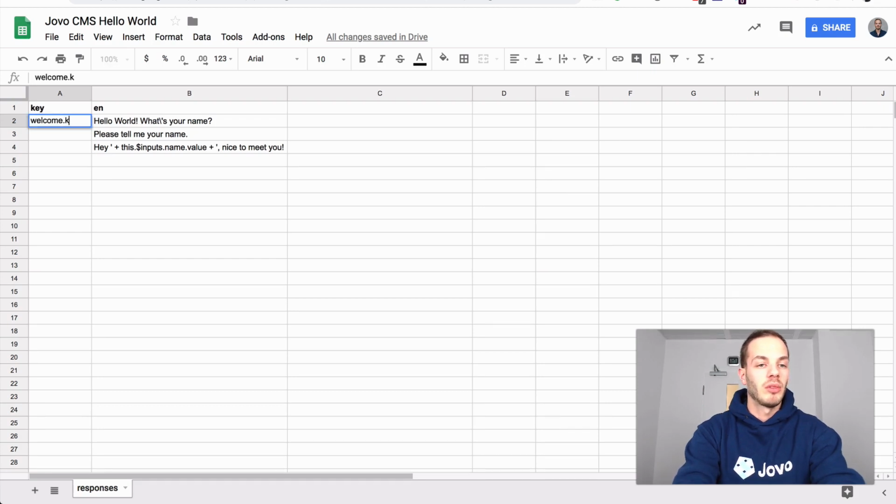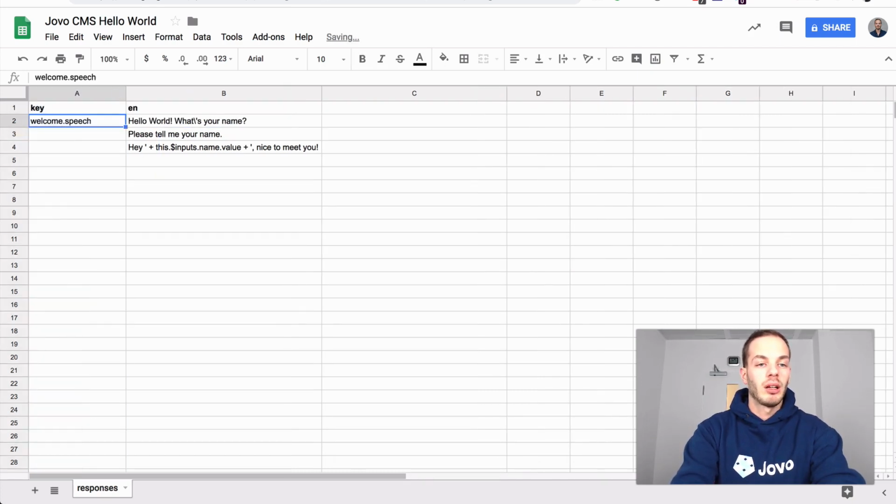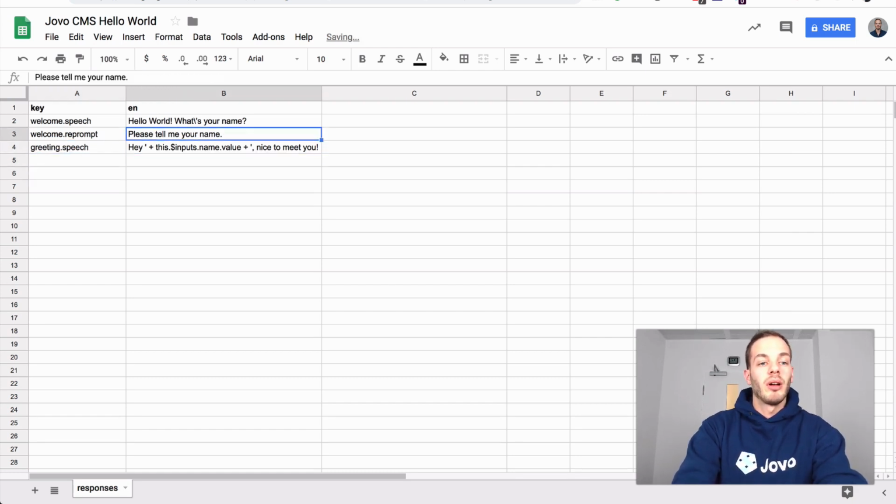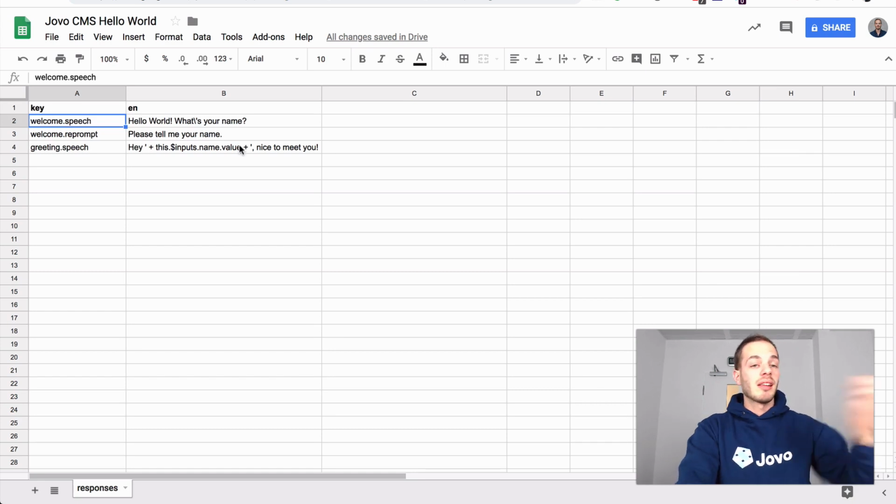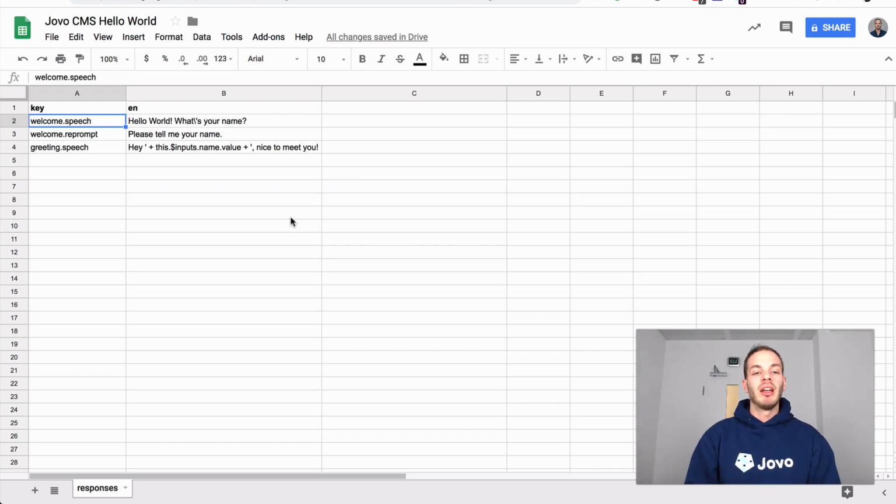So here we're gonna give it the key welcome.speech, and here for the reprompt we can use welcome.reprompt. And here we're going to do creating.speech, for example. Okay, so this is one thing, and then in the code we will later be able to access those types of input. So this is the one thing to update to prepare the spreadsheet.